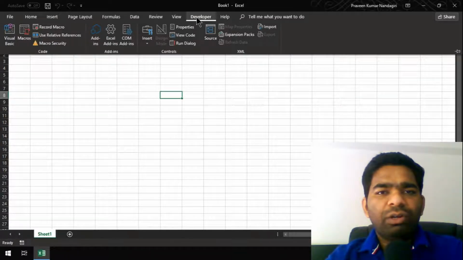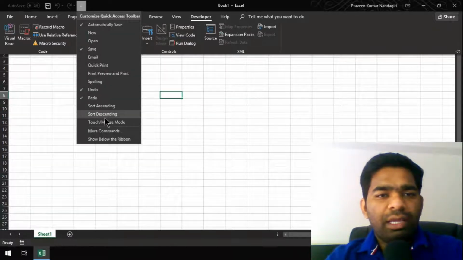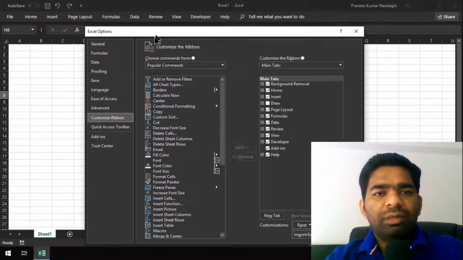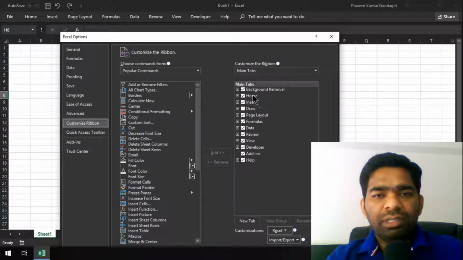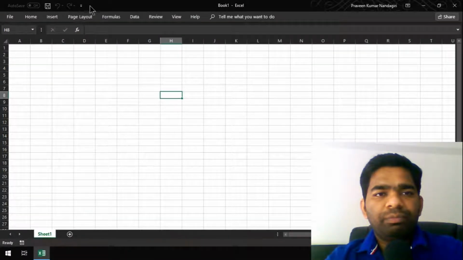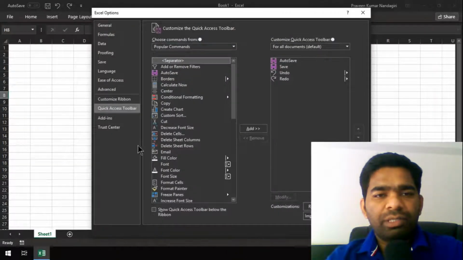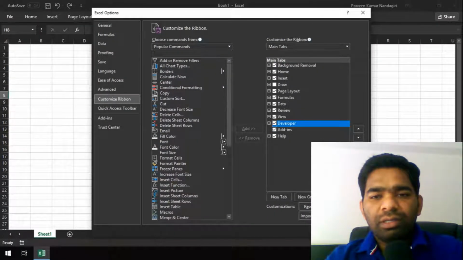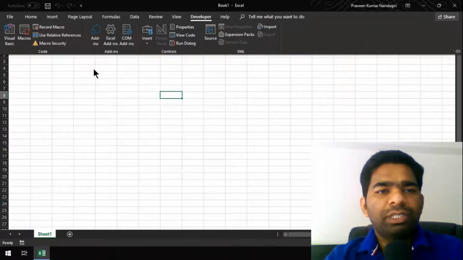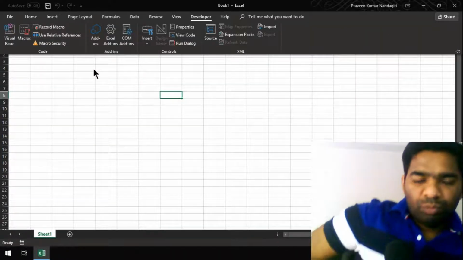Probably you may not notice this developer tab in your Excel by default, which can be enabled or disabled from the ribbon settings. As you notice, the menu options are available here. So the developer tab is here, which can be seen or hidden from these tabs. It was initially hidden, which I think is the case with most of the versions.